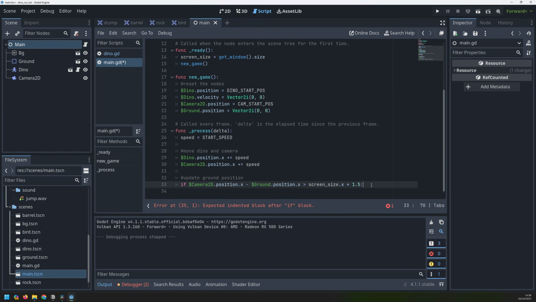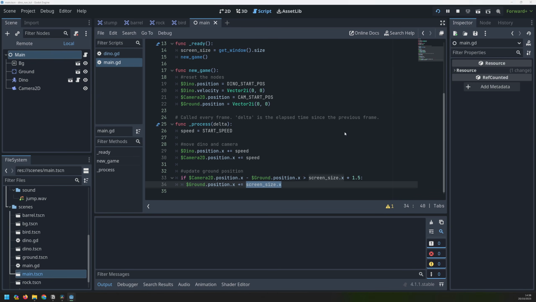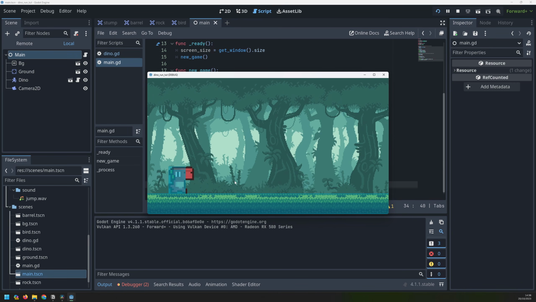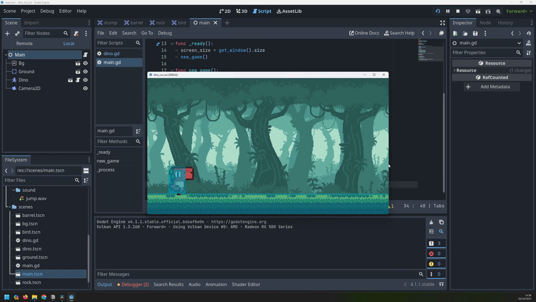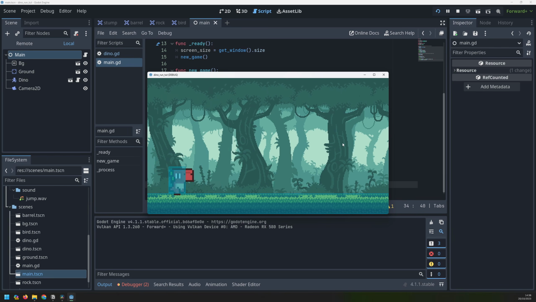If that is the case, then all we do is just shift the ground along by the width of the screen. If I execute the game again, we can see that the ground just continues to scroll. But what's effectively happening is that when the right edge of the ground gets to the right edge of the screen, that's when we trigger that if statement and we reposition the ground back over on the left.